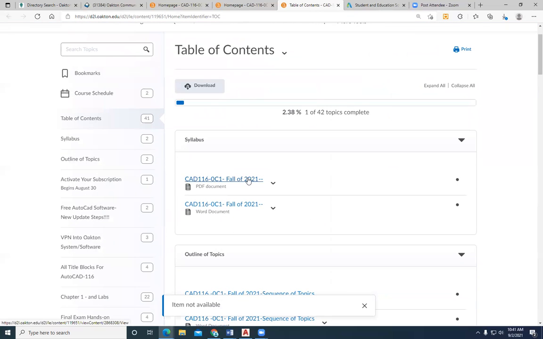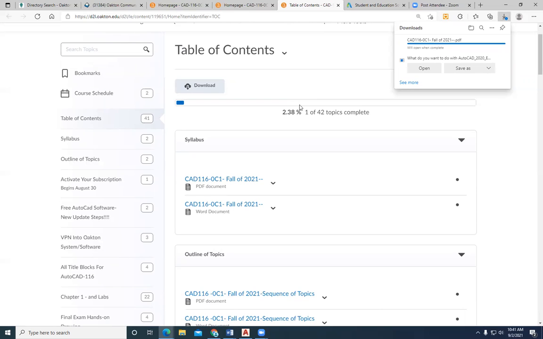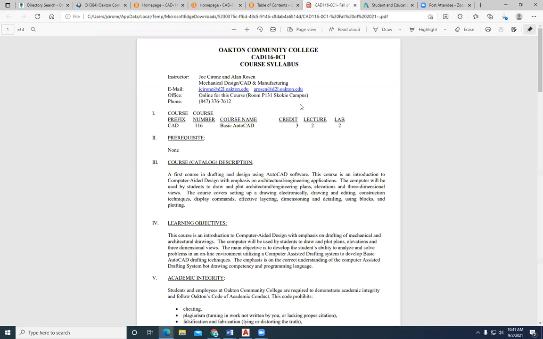And the PDFs load faster. I'm going to download it so I can make it bigger if I need to. Here we go.